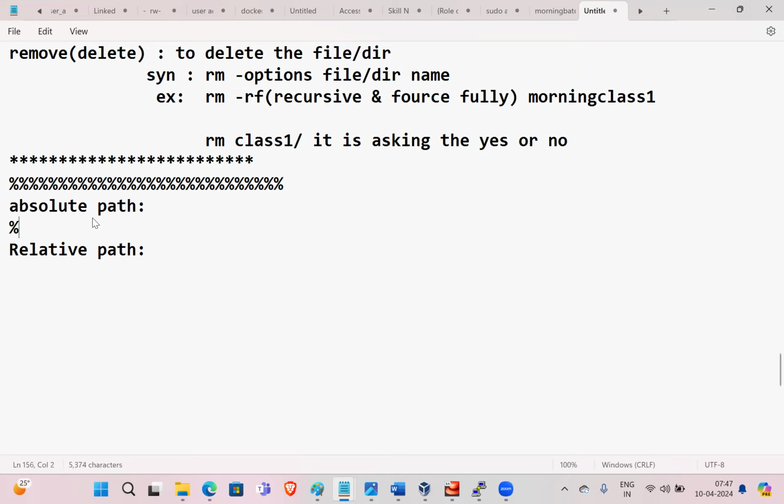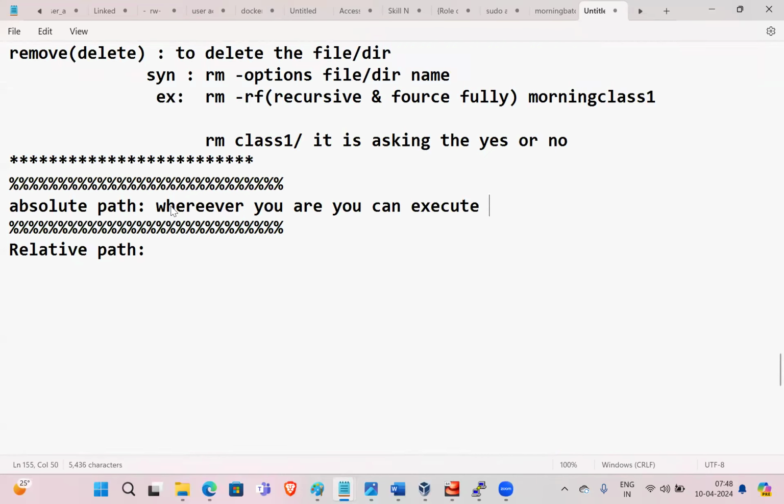Does anyone know what is an absolute path and what is a relative path, guys? So the absolute path means wherever you are, you can execute any command. But with a relative path, you go to that path and execute the command. So that is nothing but a relative path.